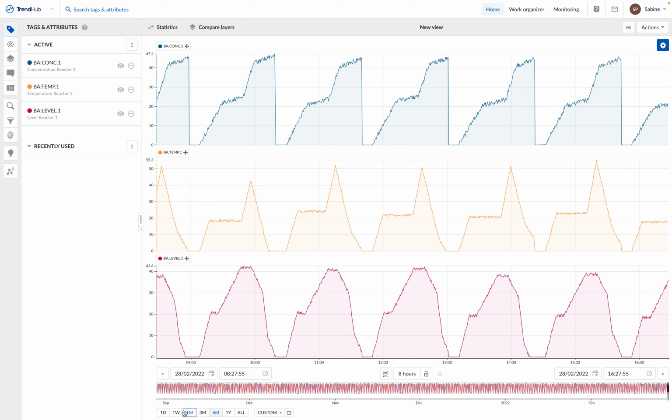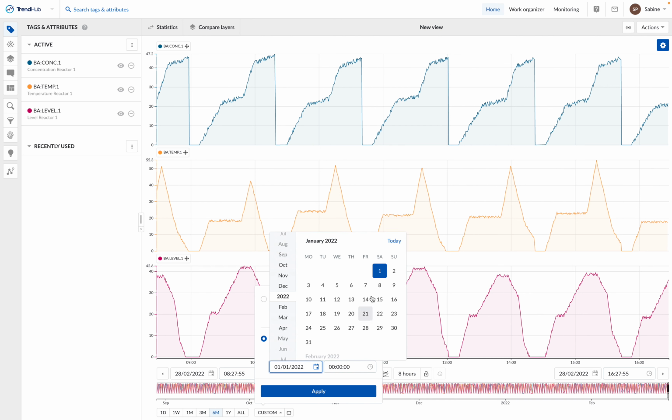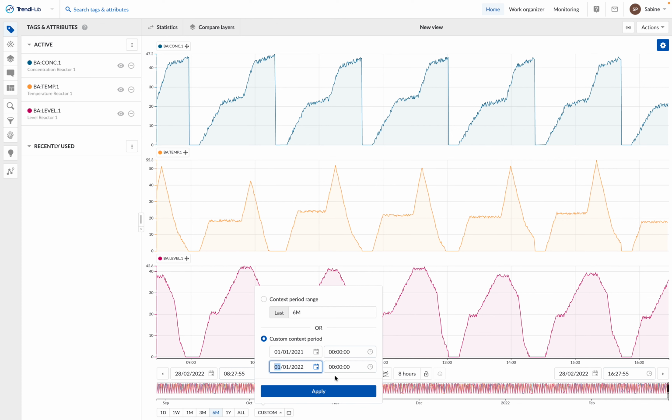We can choose one of the predefined durations at the bottom of the screen, for example 1 week, 1 year, or all, or we can choose a custom duration. In this case, we want the custom context period from the 1st January 2021 at midnight until the 1st of January 2022 at midnight also. So you can type manually or use the calendar options to specify the dates and the hour.